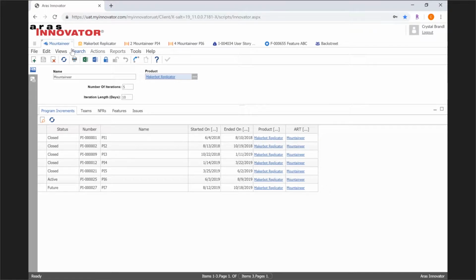This train is assigned to the product MakerBot Replicator, and we can configure the amount of iterations per PI and how many business days each iteration will run for. And when I create a new PI and corresponding iteration items for this train, it will automatically generate my dates for me, which is why we have this nice configuration assistant here. So at Aras, what we're doing is 5 iterations per PI for 2 weeks or 10 business days.